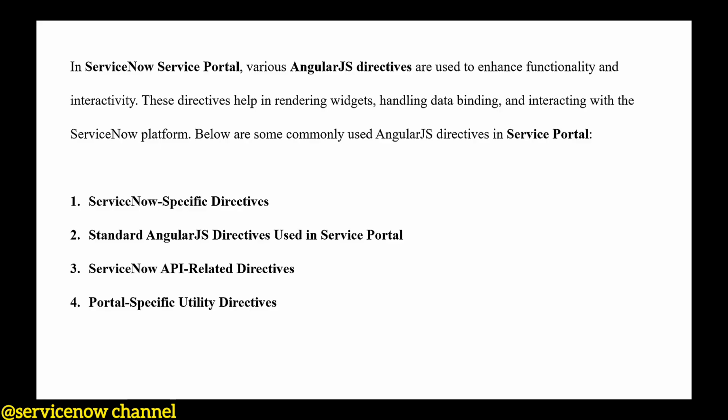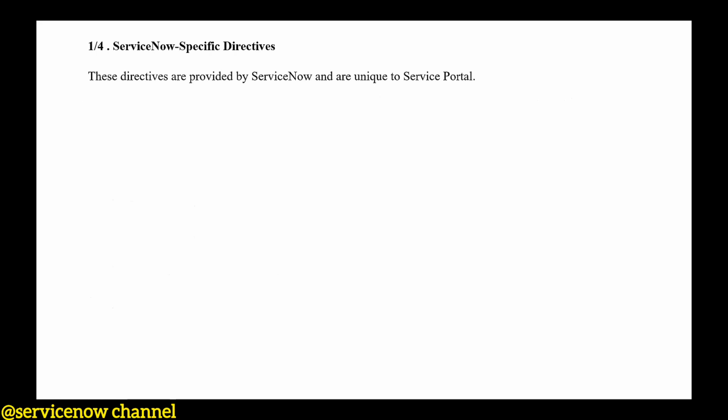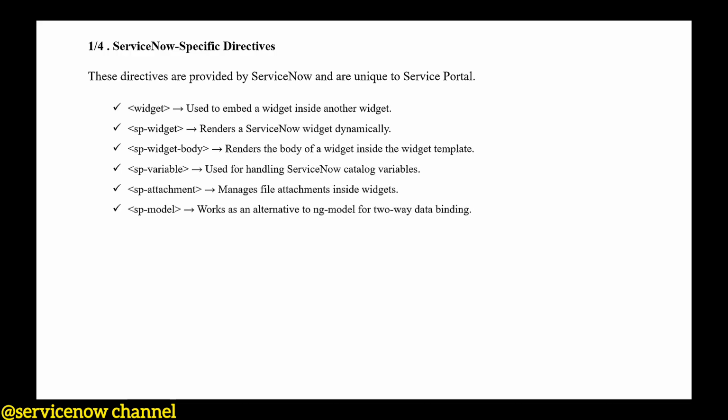Let's go to the first one, which is ServiceNow specific directives. These directives are provided by ServiceNow and are unique to Service Portal. Let's see the list. First is widget. This directive is used to embed a widget inside another widget. For example, if you need to use a widget inside some other widget, this widget directive is used.